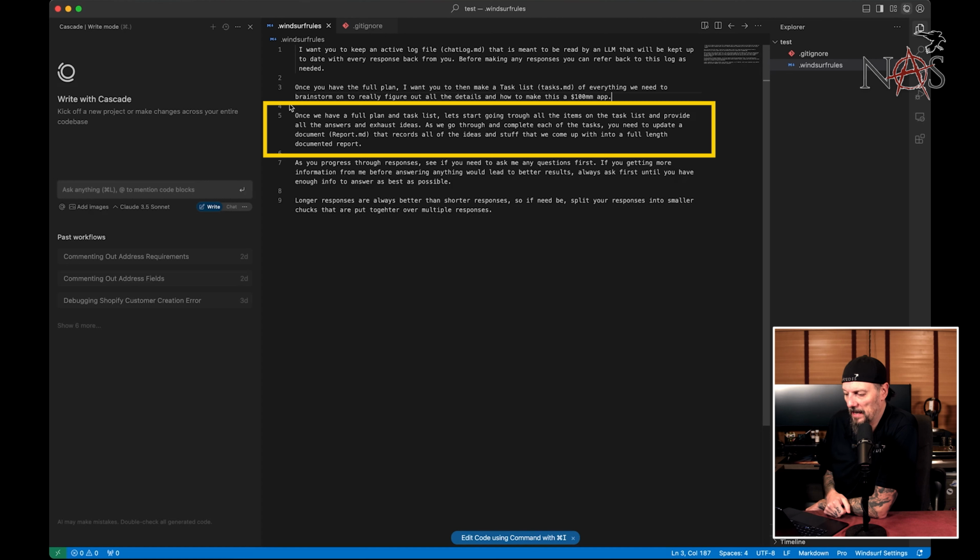Okay. Once we have a full plan and task list, let's start going through all the items in the task list and provide all the answers and exhaust ideas. As we go through and complete each of the tasks, you need to update a document called report.md that records all of the ideas we come up with into a full-length documented report. So now I'm going to have the chat log, the whole tasks list of all the things we need to make, and a report of the whole app, how it works, what it's going to do, and all of its functionality, so we know everything this thing is going to do when we're done.